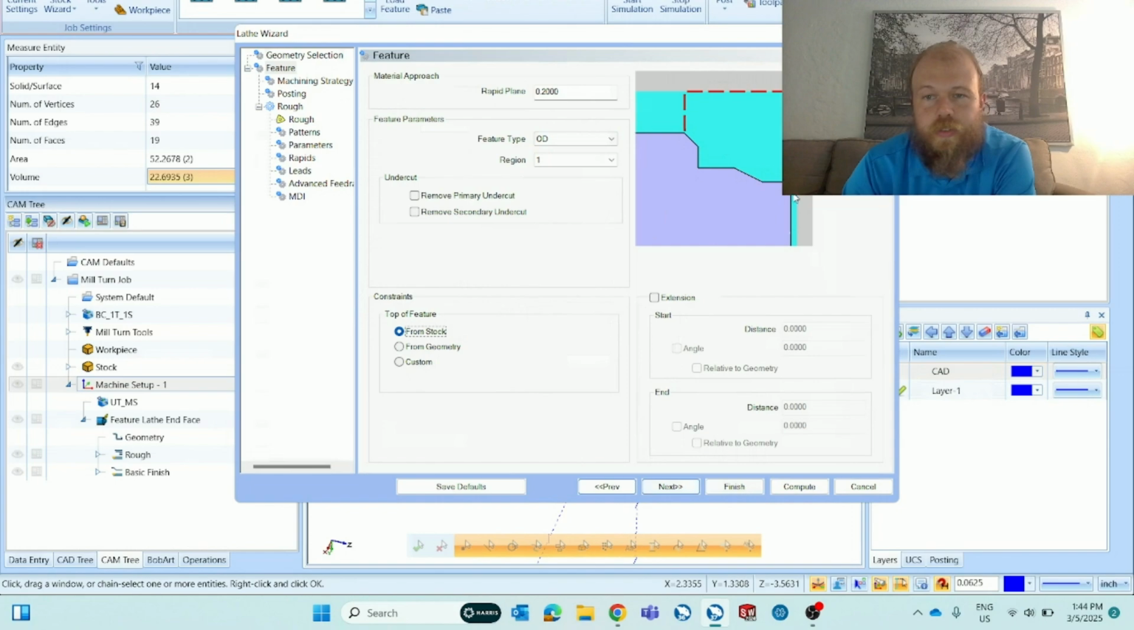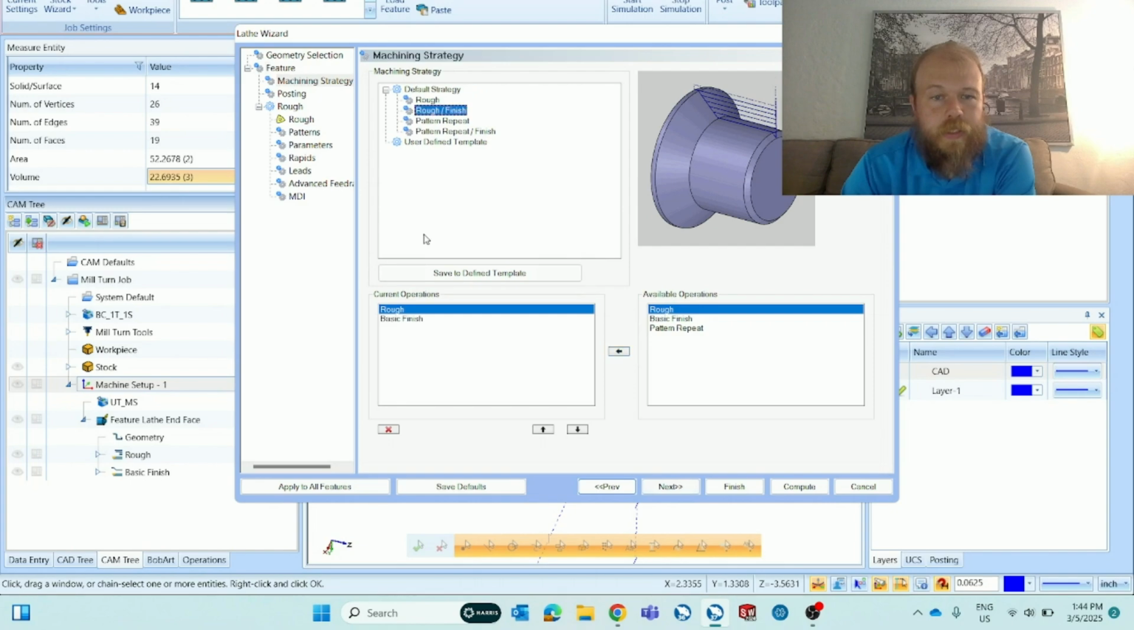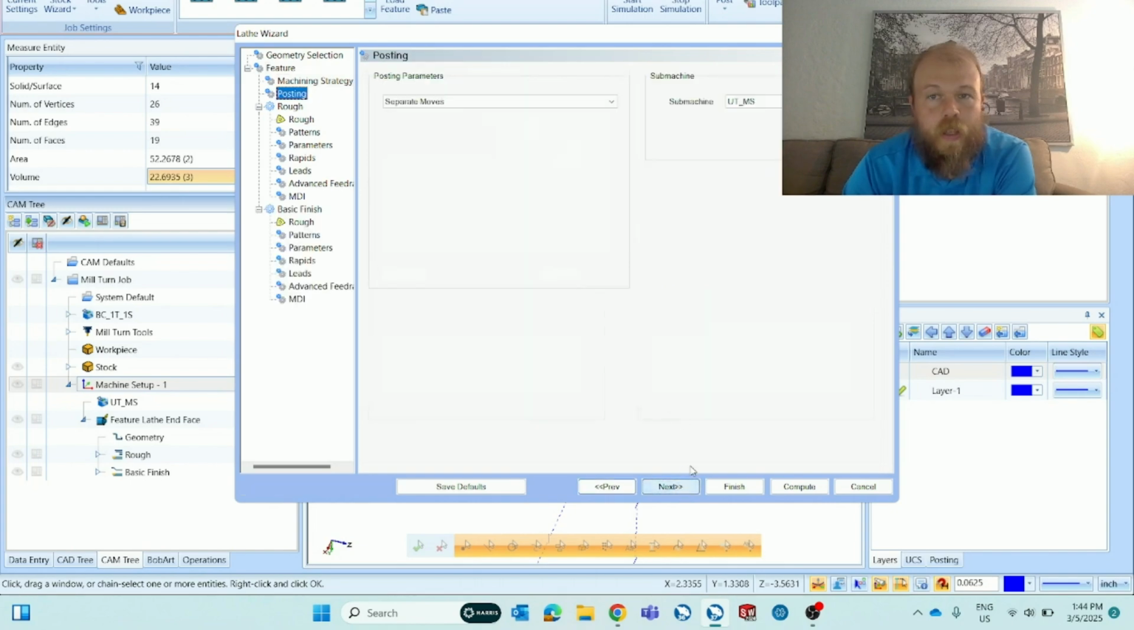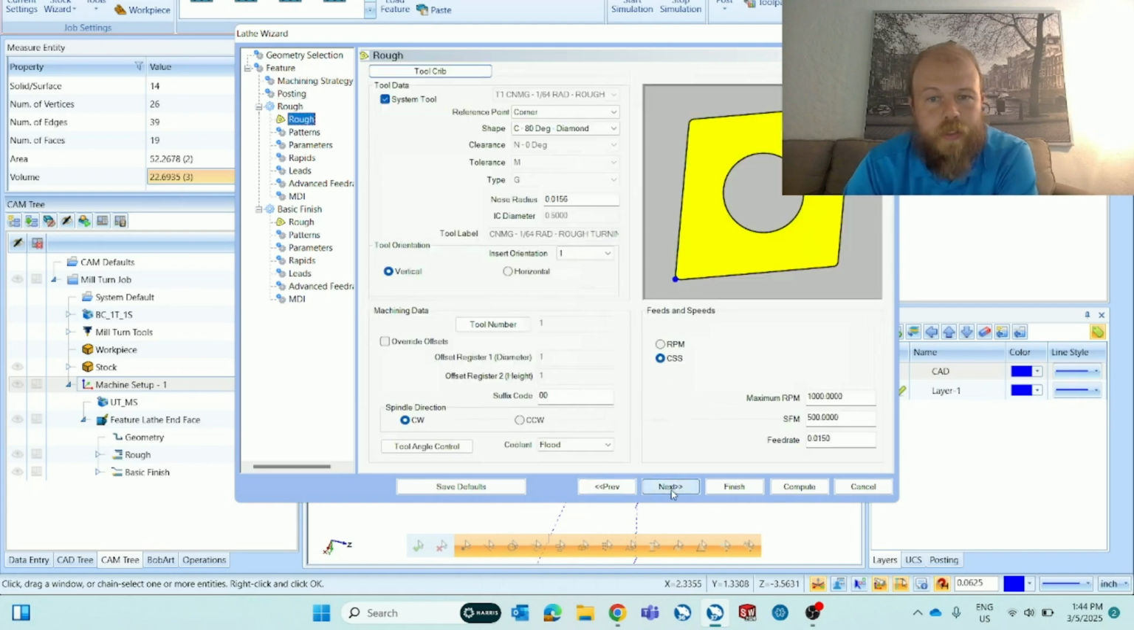If we want to start a little bit further from the face right here and then end a little bit further back, we have these extension options here as well. Next page, we're going to do a rough pattern and then a basic finish pass. We can now put in separate moves or in can cycles for all of our turning operations. Save you a lot of G-code output there.